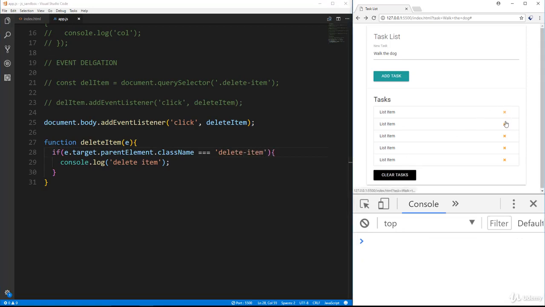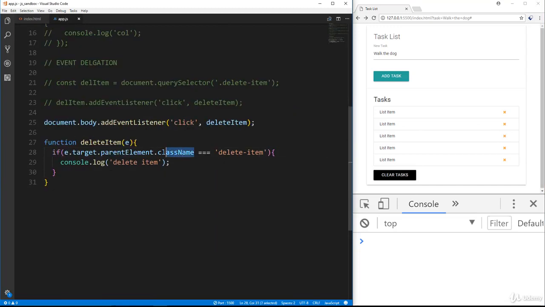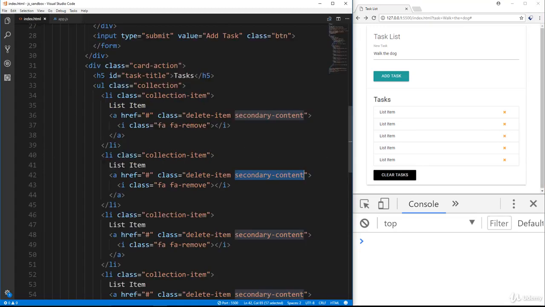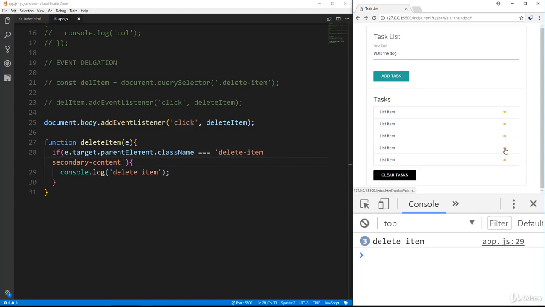Now, if I save this and we try this out, it's not going to work, because if we look at that A tag, it also has a class of secondary-content. What this className does is it looks at the entire string that's inside the class attribute. So we have to match that whole thing. So we would also have to do secondary-content like that and save, and now that works.